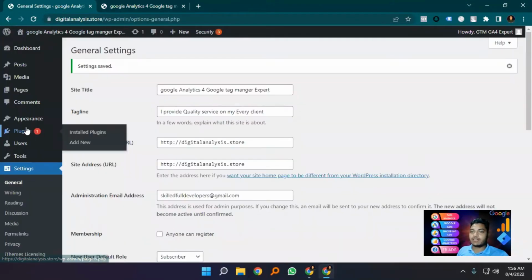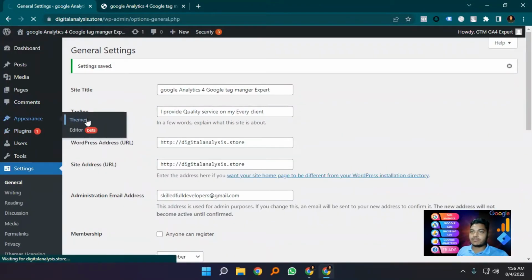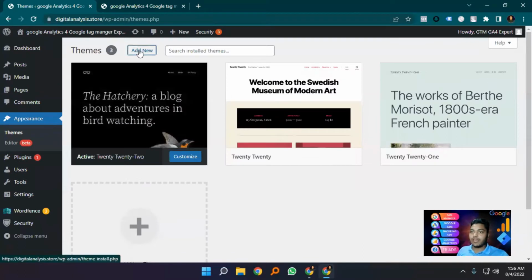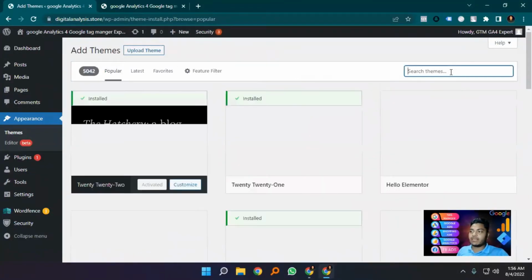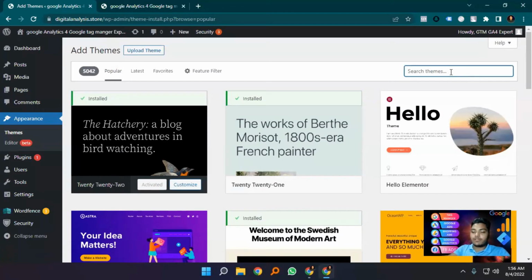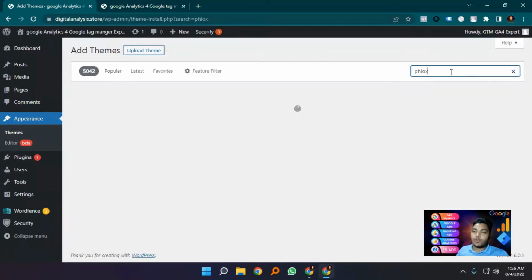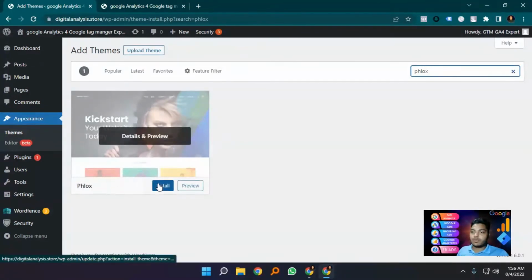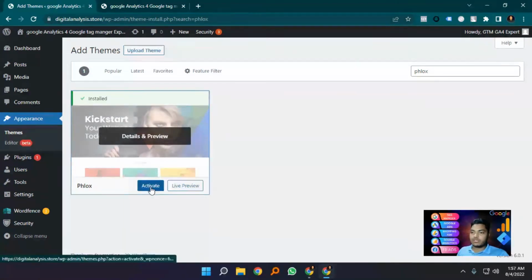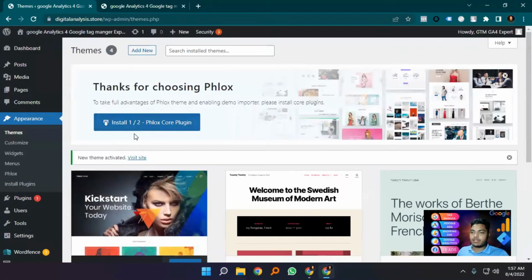Now I'm going to the backend, to Appearance, Themes. Click Add New, then we need to install the Flux theme. I prefer this, so I search for Flux. You will see Flux. I click the Install button. It is a very lightweight and very easy theme. Install done. I click Activate. Activation done. Now I install the core plugin and activate it.